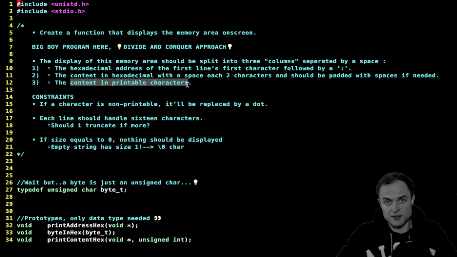This way of thinking, this way of approaching problems is called the divide and conquer approach, which is a very, very important approach of solving problems. Basically, we take a big problem and we divide into chunks, manageable chunks. That's exactly what we're gonna try to do with this program.